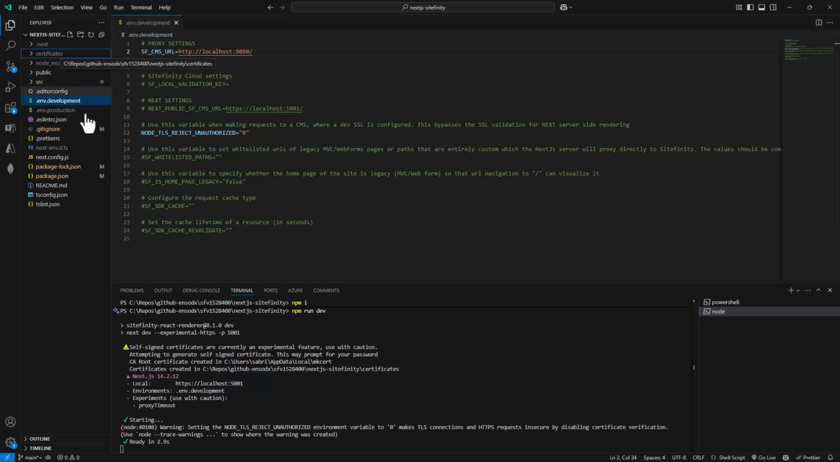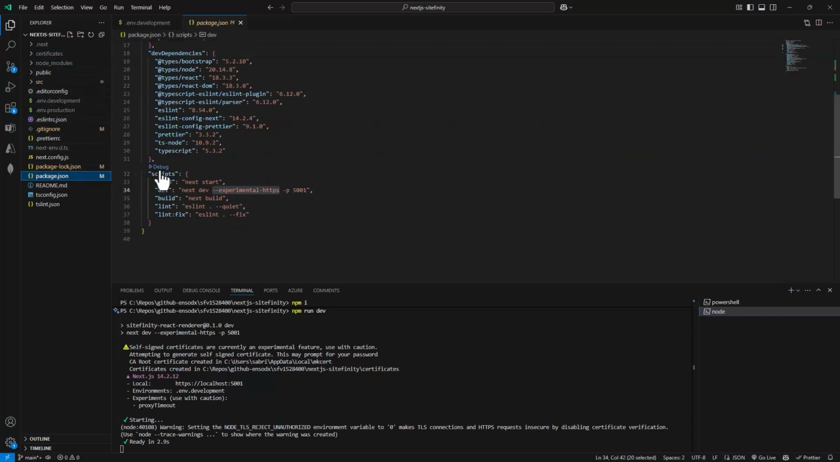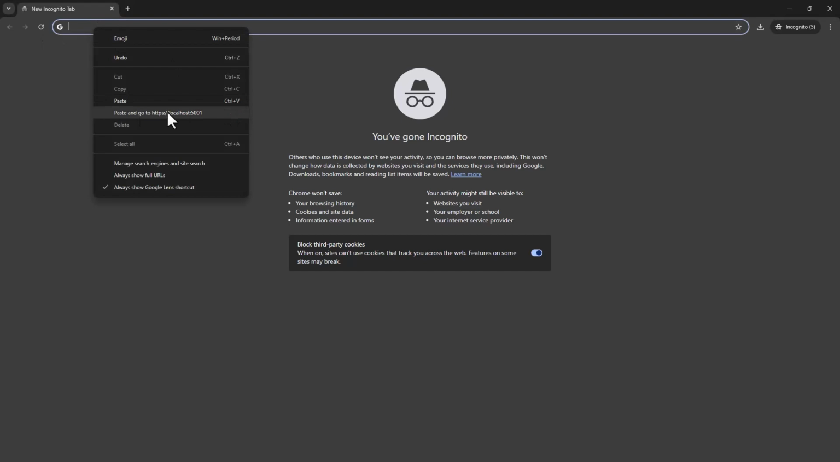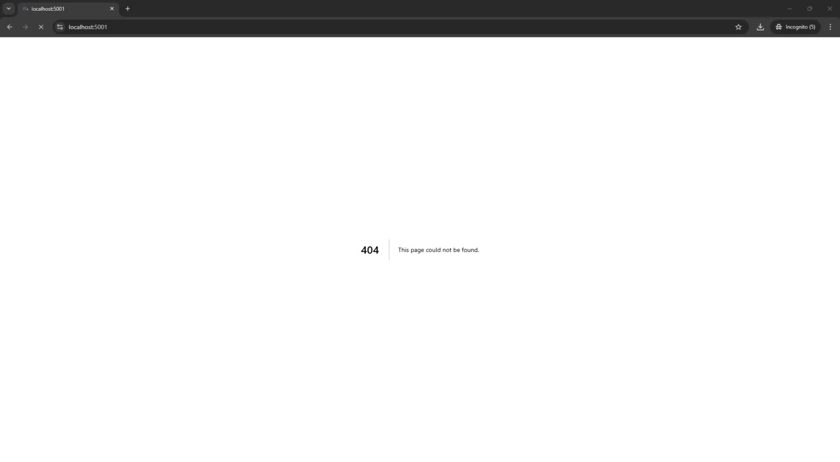If you would like to disable SSL, you can update the command in the package.json file. Under the scripts section, there is an experimental flag for the dev server to run over HTTPS, which you can remove. To run the renderer, navigate to https://localhost:5001. Yes, we get a 404 error. It is because we don't have any pages created yet through the Next.js app, and we don't have any legacy MVC or web forms pages created in the Sitefinity CMS project.